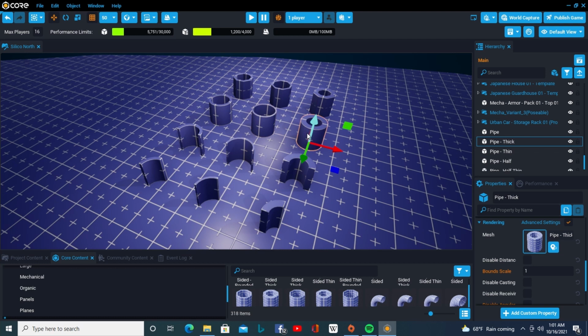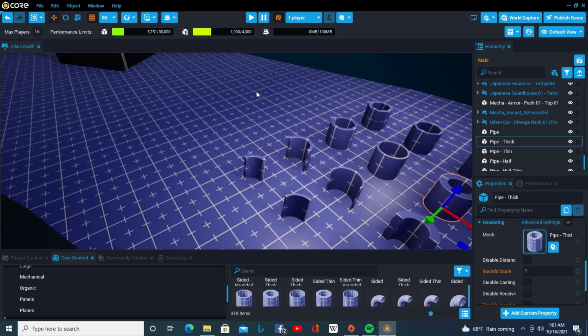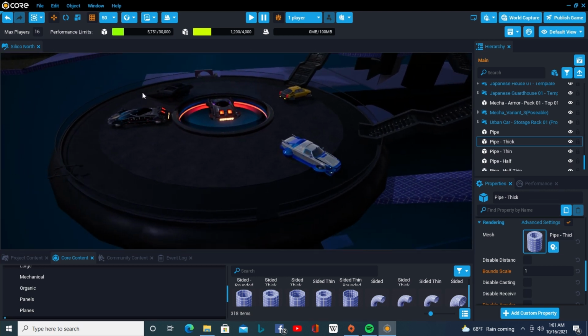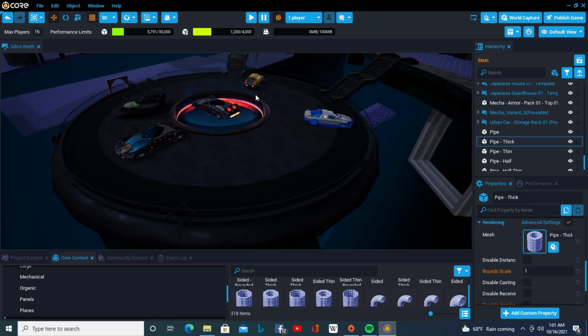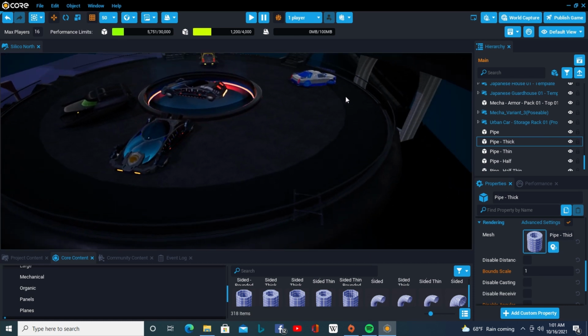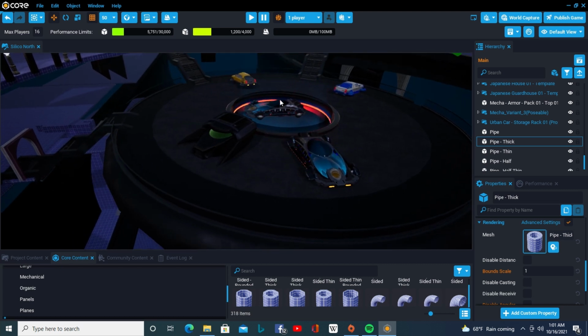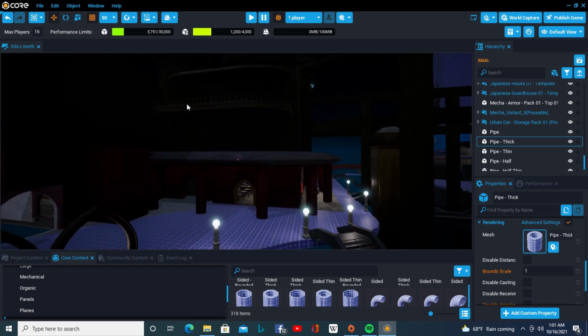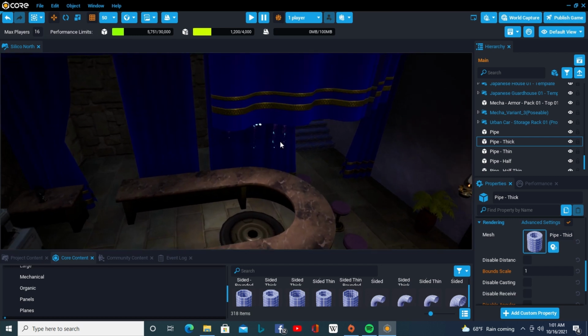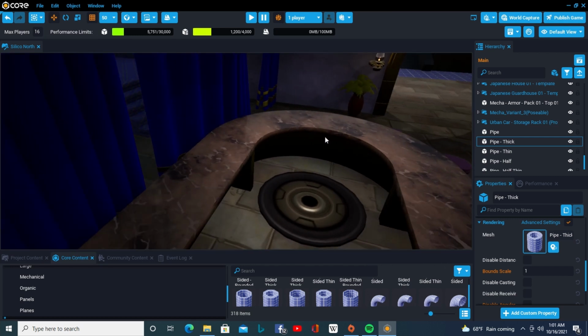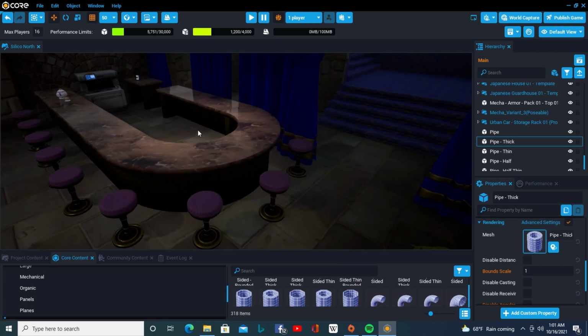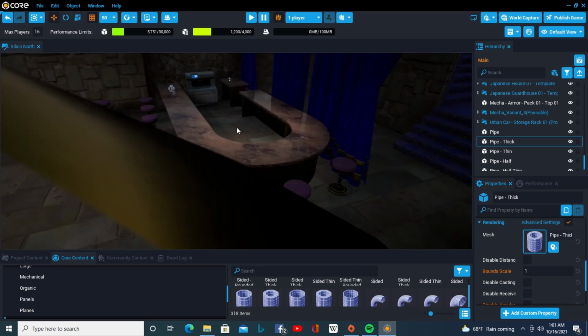So I'm going to show you an alternative technique, and it involves doing away with the pipes to achieve things like creating platforms, circular platforms. This is a hover car landing platform that I'm working on. Inside of here is a U-shaped counter bar, and I am going to show you the magic involved.